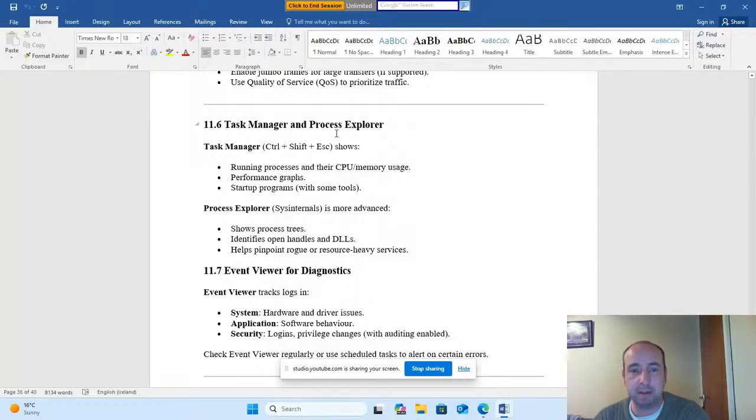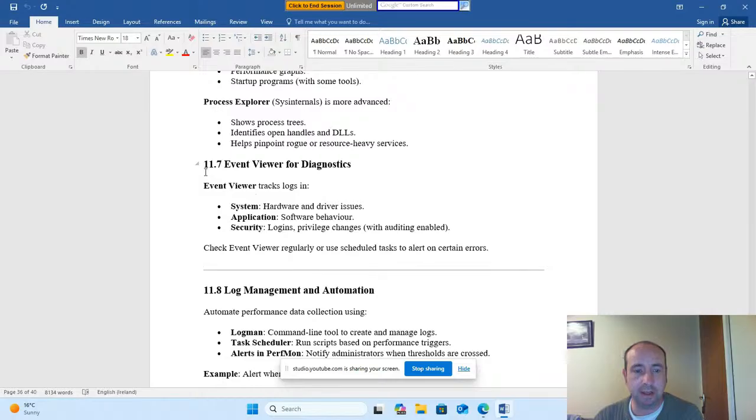11.6 Task Manager and Process Explorer. Task Manager, Control plus Shift plus Escape, shows running processes and their CPU and memory usage, performance graphs, and startup programs with some tools. Process Explorer from Sysinternals is more advanced. It shows process trees, identifies open handles and DLLs, and helps pinpoint rogue or resource-heavy services.